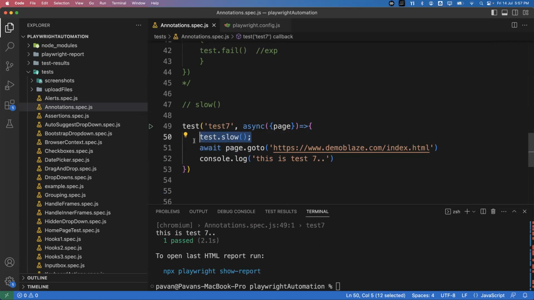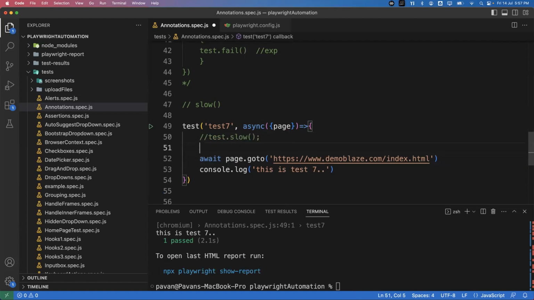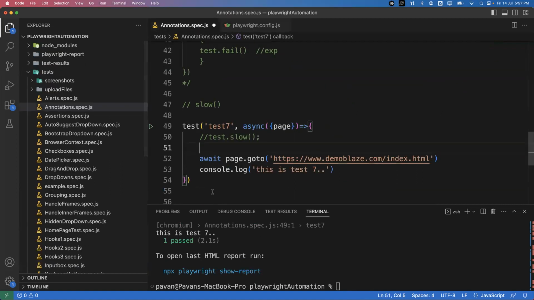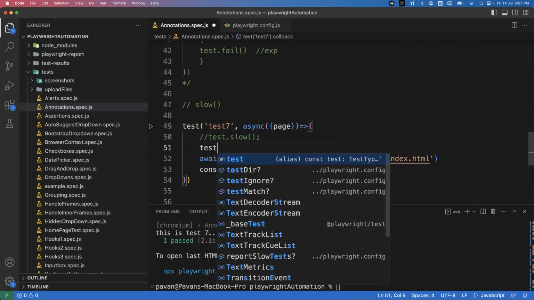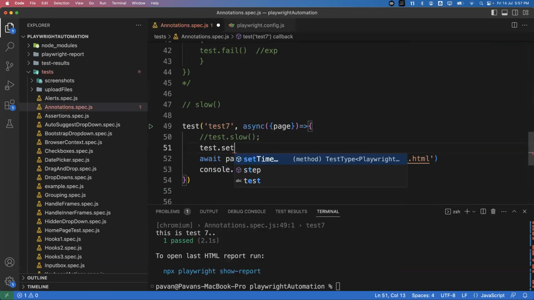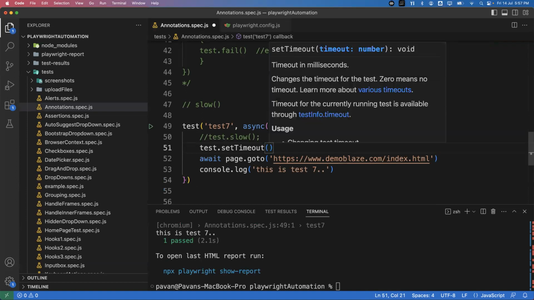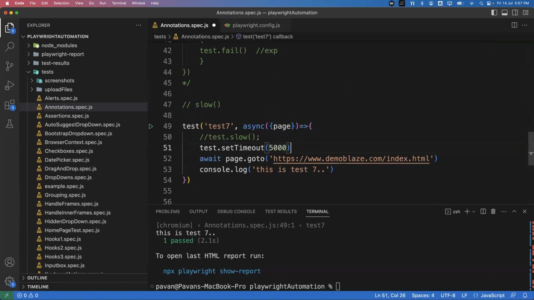And there is one more approach also. If you want to increase the timeout at the test level. Suppose you put the timeout in the configuration, this is applicable for all the tests. Suppose in a specific test, I want to apply the time only for this particular test. So here you can write one more command: test.setTimeout. In this, you can specify how much timeout you want. So you can make it 5000 milliseconds. That is more than enough.